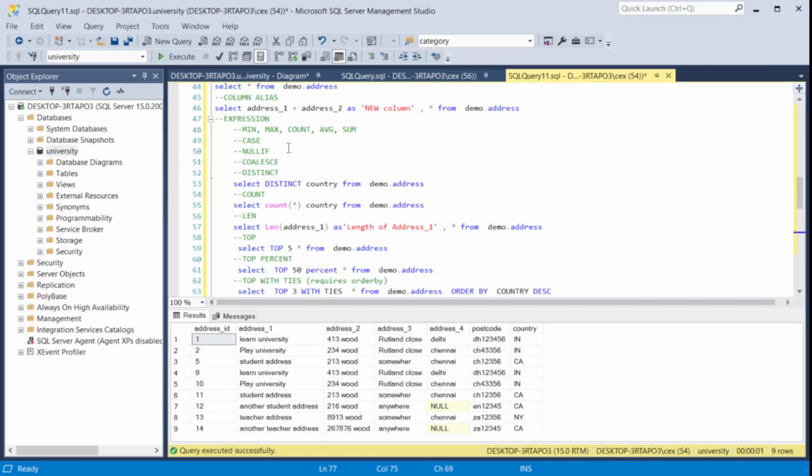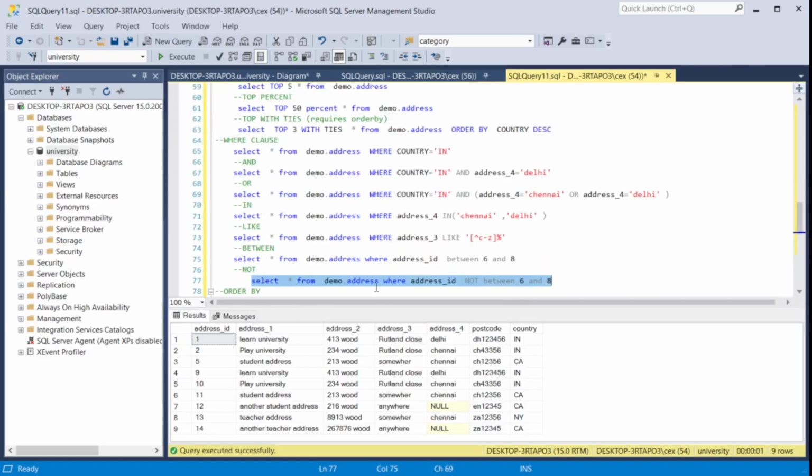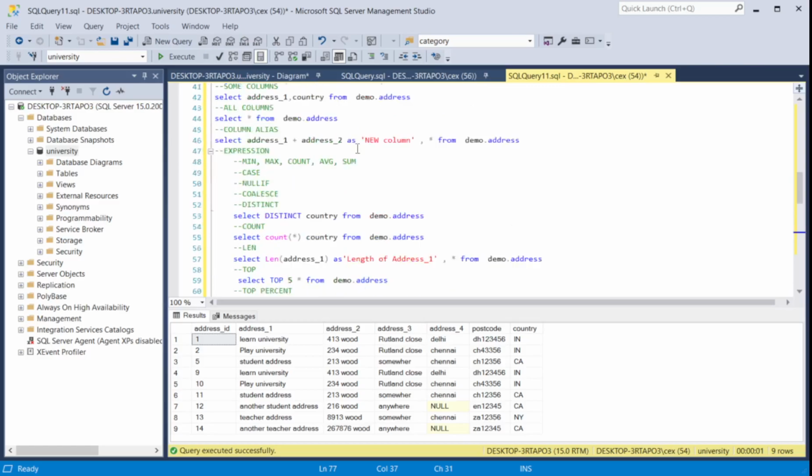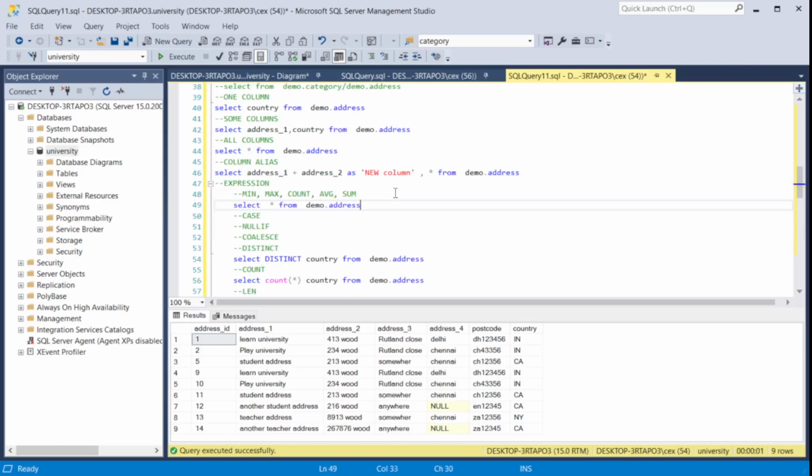Like minimum, max, count, and sum, which I'll now cover by copying this query. If I want to use the min operator, I can just say what is my minimum ID. Generally, we apply these operations on pricing, where we have a price value and we want to find the minimum value of it. So now I'll be using it on address ID.